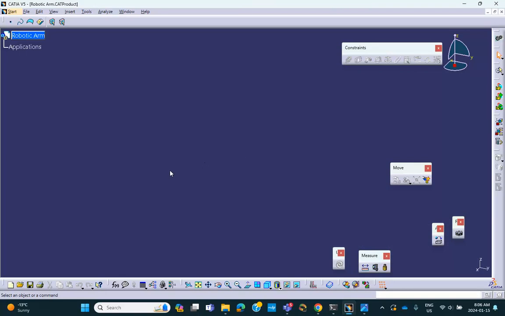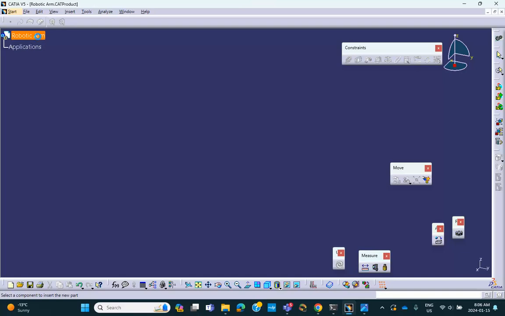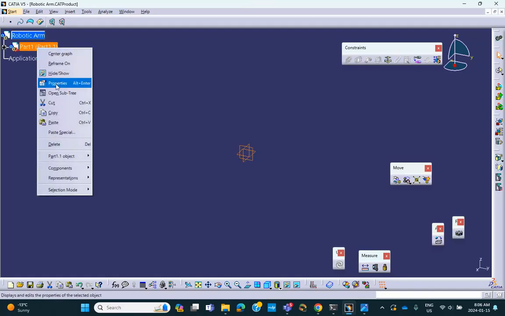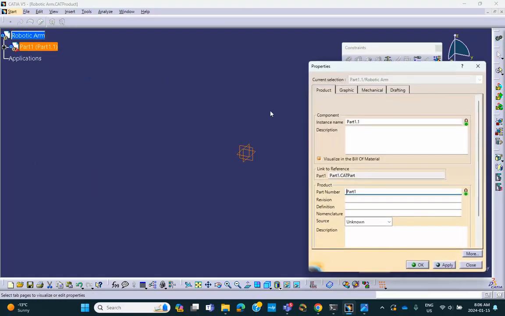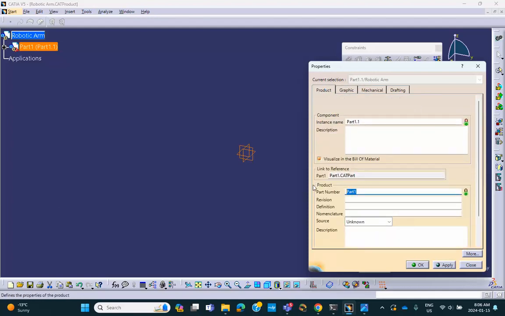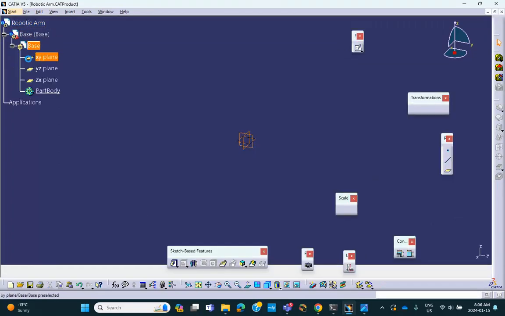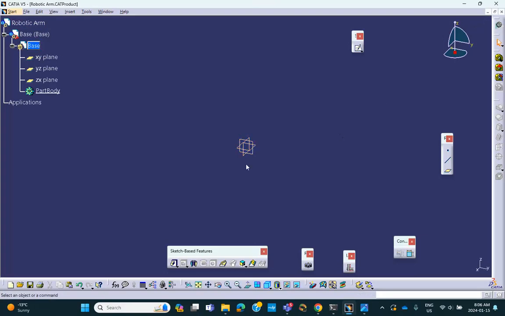Let's do the base first. So insert new part in there, and I'm going to call this thing the base. This is the part name, so we'll call it the base. And this is the instance name. I always call them to be the same. They don't have to be. To make it, I'll go to this branch. We end up in part design. On that horizontal plane, I'll sketch.